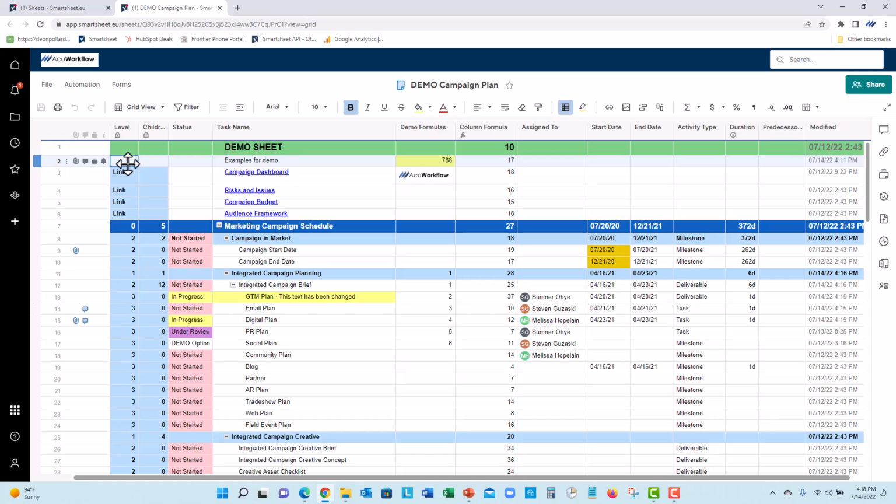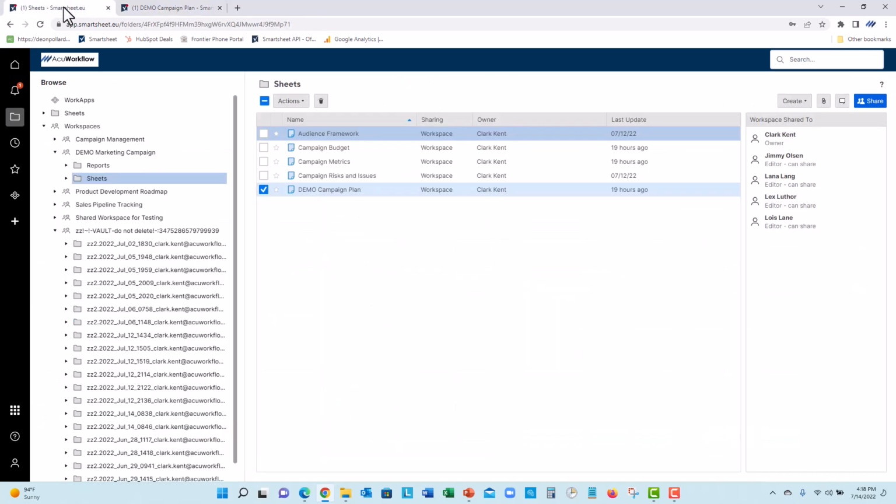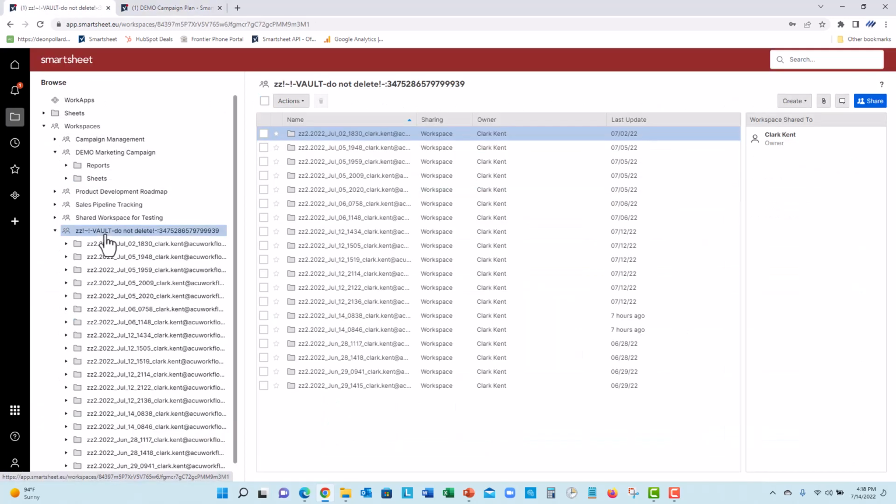Once again, back in our demo campaign plan sheet, if a user were to come into one of these cells and delete the data, or perhaps overwrite the data with incorrect, invalid data, and then click save. Again, at this point, it's very difficult to go back to that earlier version of the data unless you have SmartBackup. So in this case, we'll go into our Vault workspace.